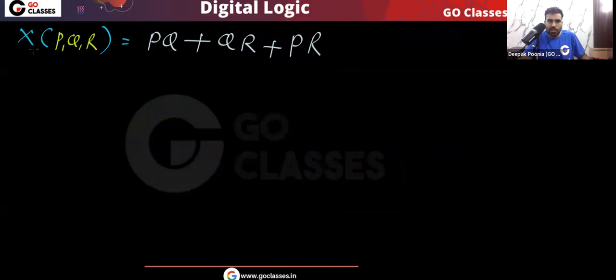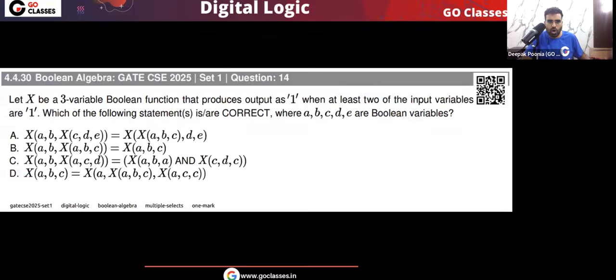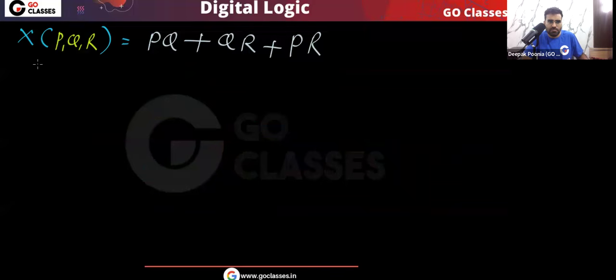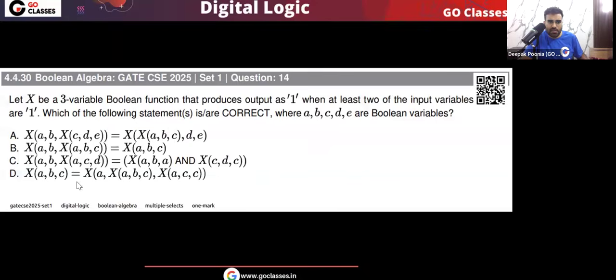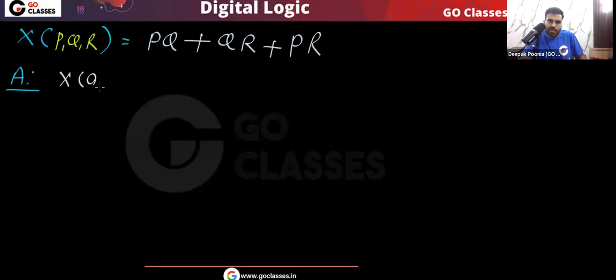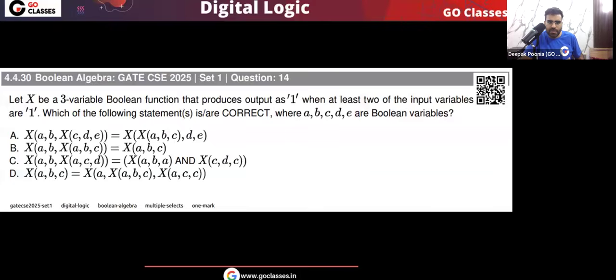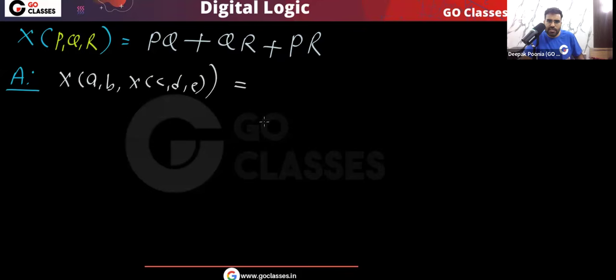So that's it. Now you can see this is the expression for X. Now you can check all the options one by one. Okay, let me check option A first. Let's check option A. Option A is saying X(A, B), X(C, D, E), which is equal to X(A, B, C, D), X.